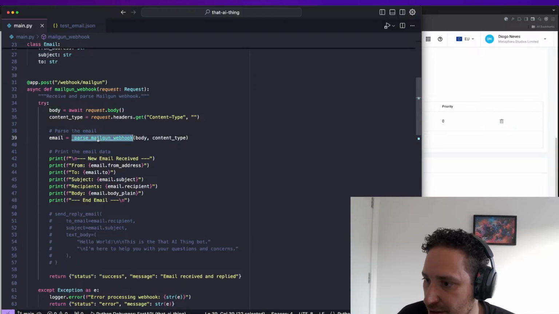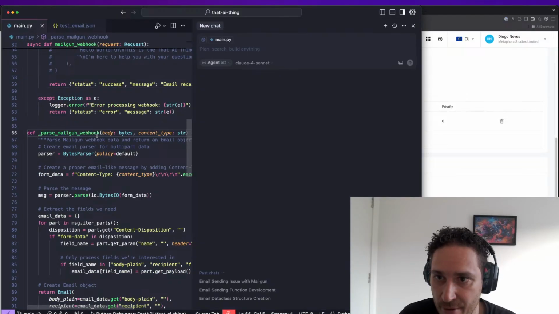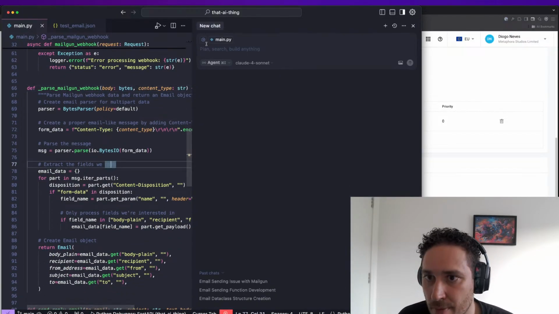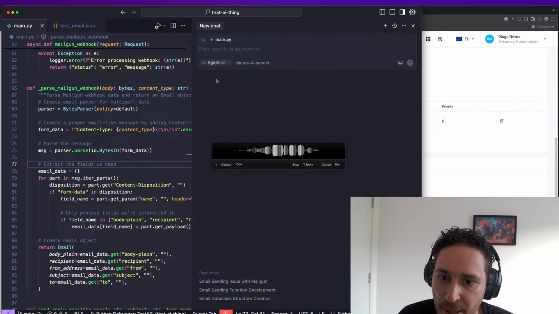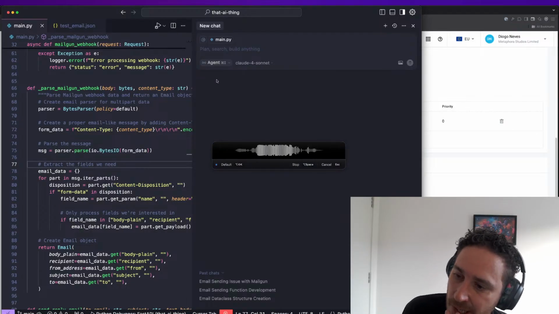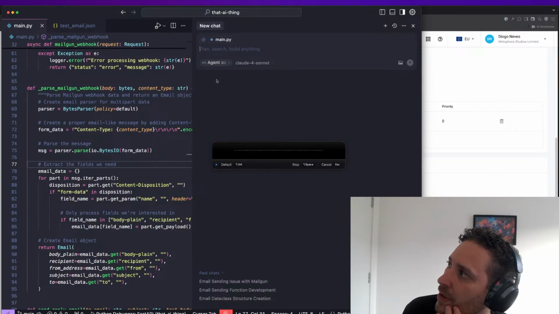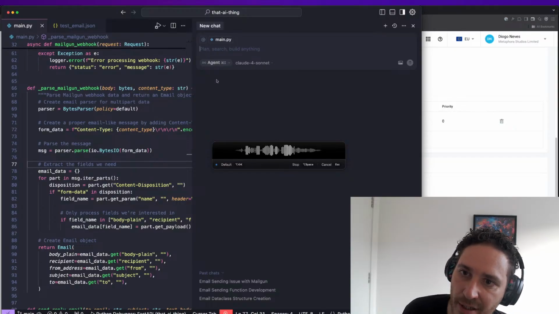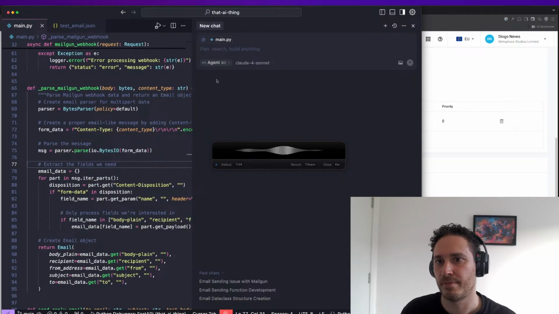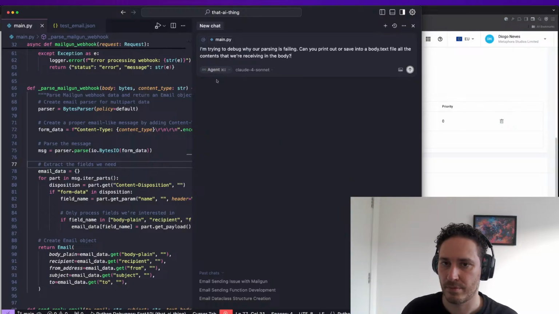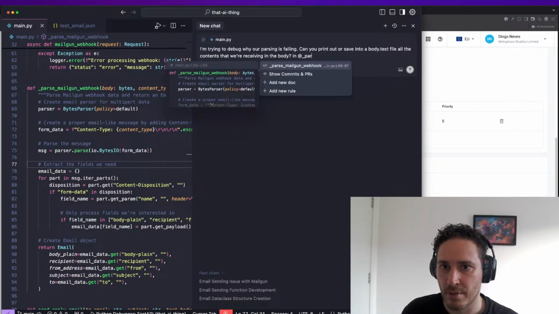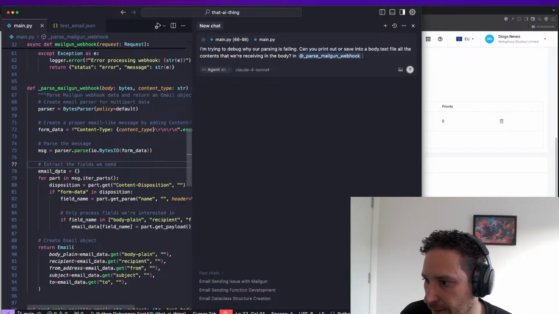Okay, so let's go here. AI will help us now. I'm trying to debug why our parsing is failing. Can you print out or save into a body.txt file all the contents that we're receiving in the body? In parse hook, okay.